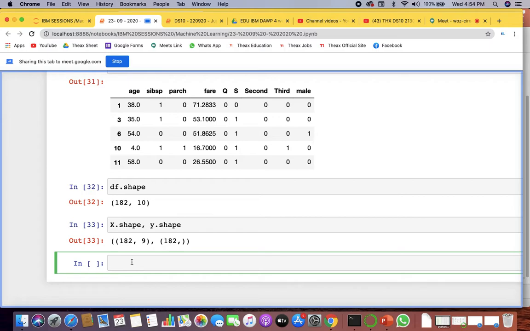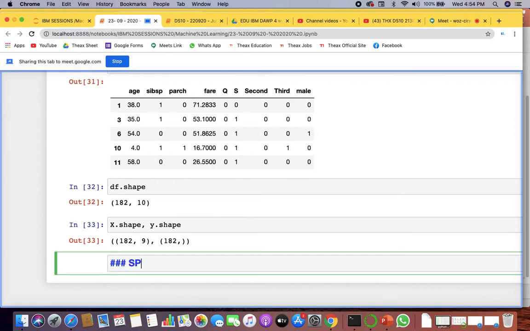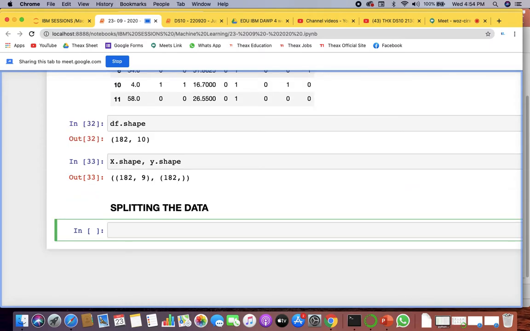Now the part is to split up the data. Splitting the data. So for that, you have to give X train, X test, Y train, Y test equals to train test split, right? What do you have to split? X and the Y. And giving the test size as, let's say 0.33, and the random state should be 1. Okay, for once I'm going to train my data, that's it, right? Okay, done the splitting.